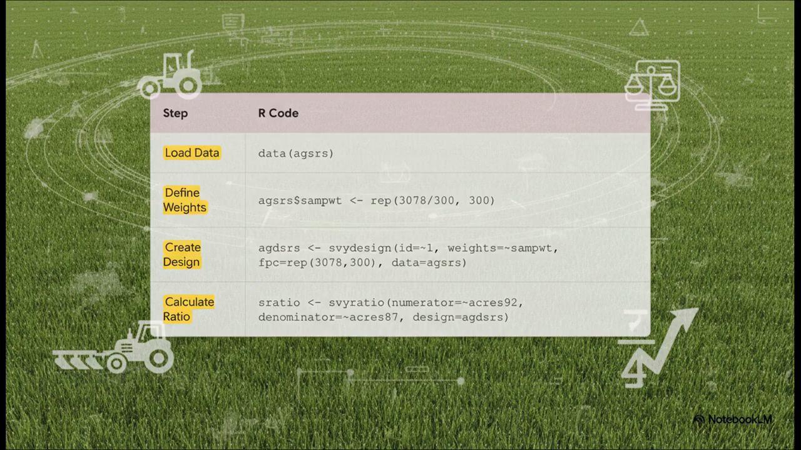Okay, let's walk through the R code. First, we load our AGRS data. Then, we define the sampling weights. Since we took a simple random sample of 300 farms from a population of 3078, each farm in our sample represents about 10.26 farms in the total population. Next, we create our survey design object with svydesign. We tell it our weights and, importantly, the FPC, the finite population correction. That FPC tells R that our sample is a pretty big chunk of the whole population, which lets it calculate more accurate standard errors.